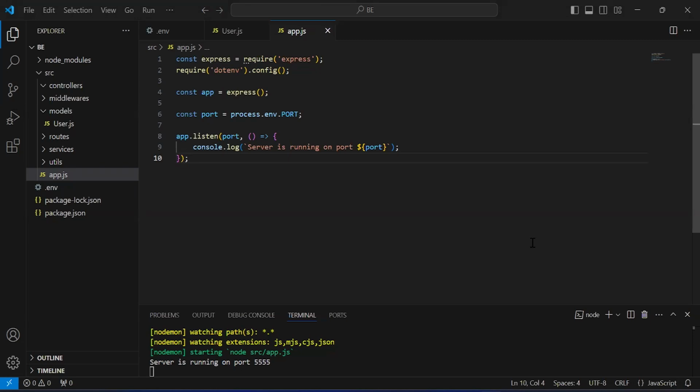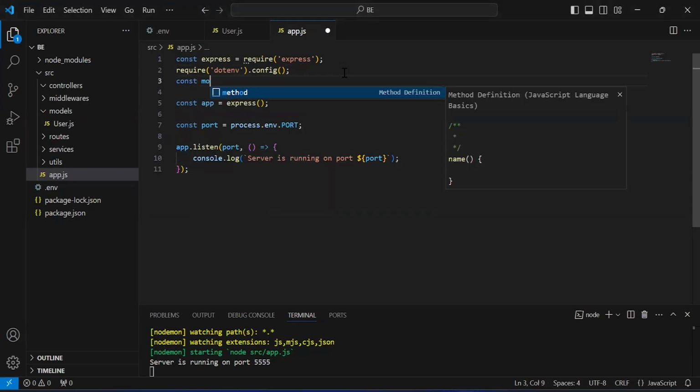Today in this video, I'm going to create an admin account in our Node.js application. So let's get started. As you can see, the app.js file. So on the top, I'm going to import here Mongoose.